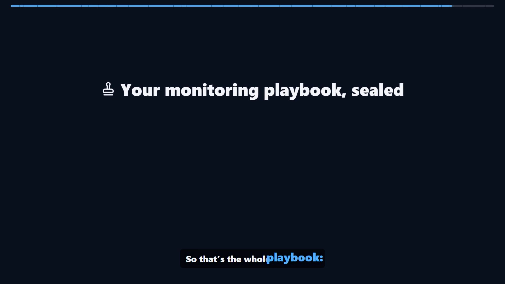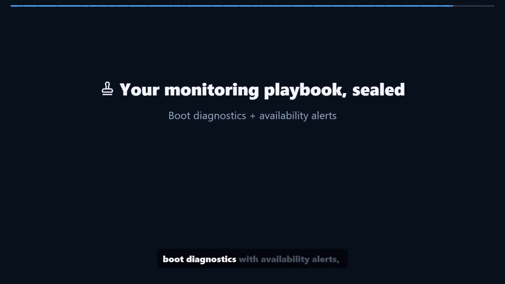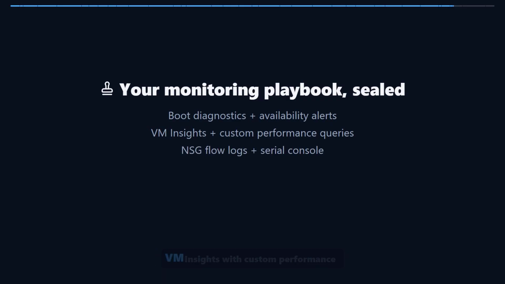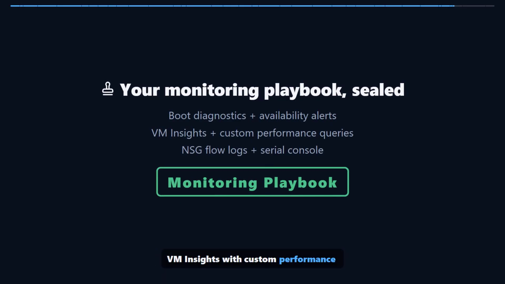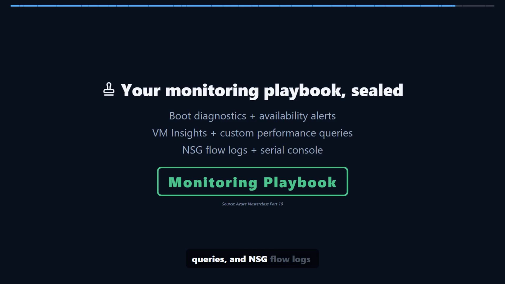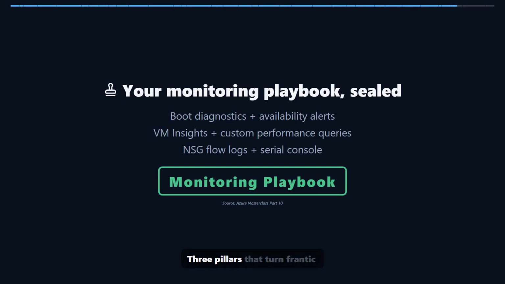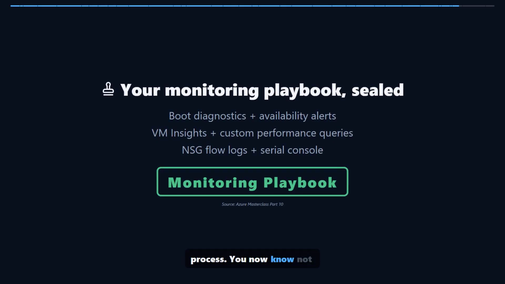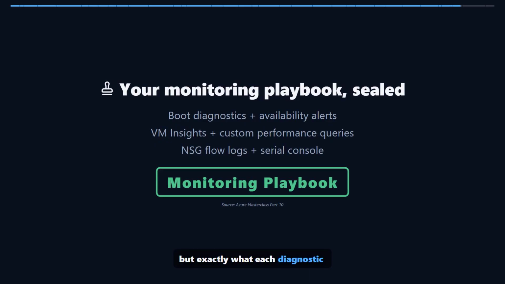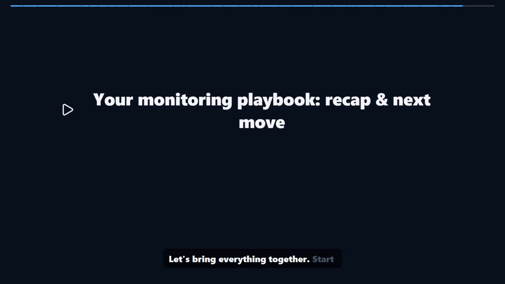So that's the whole playbook. Boot diagnostics with availability alerts, VM Insights with custom performance queries, and NSG flow logs backed by the serial console. 3 pillars that turn frantic firefighting into a calm, repeatable process. You now know not just the buttons to click, but exactly what each diagnostic layer tells you. No guesswork required. Let's bring everything together.